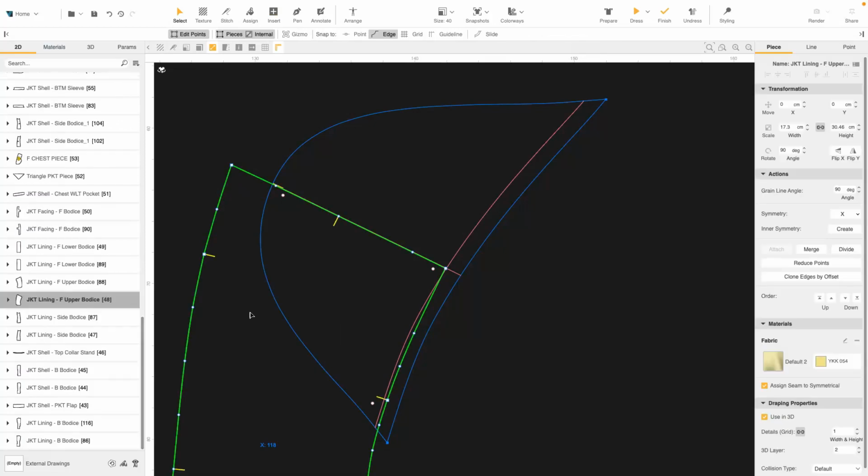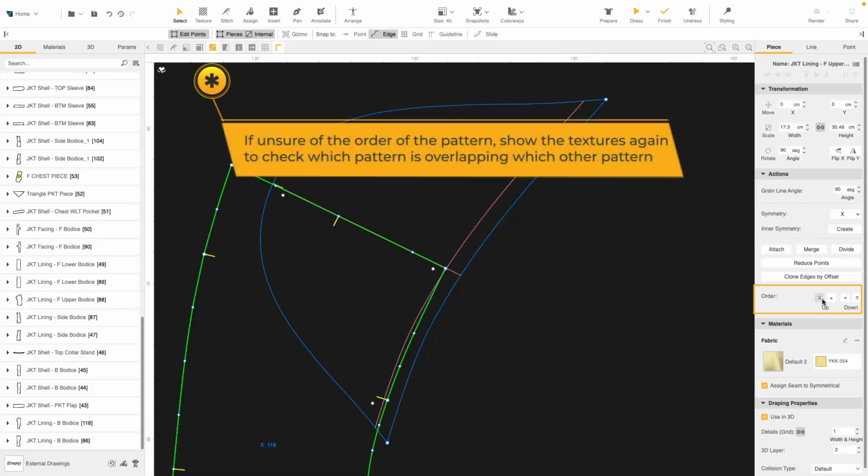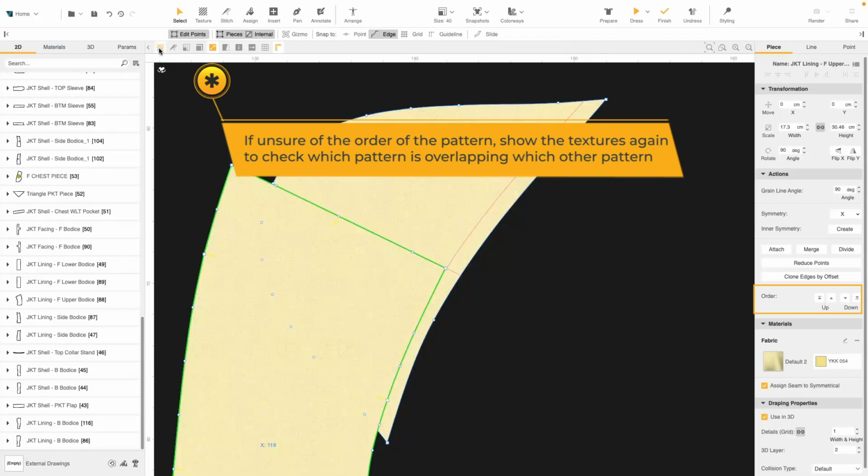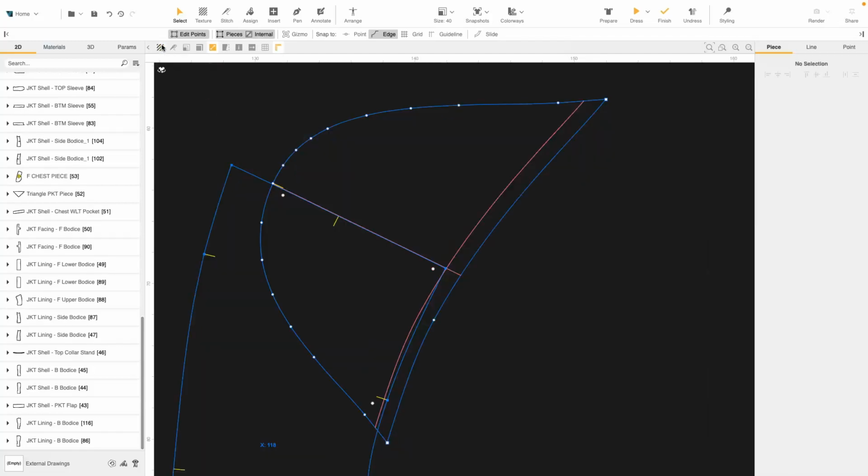To insert the point on the lining pattern, we select the lining pattern, then in the context view, adjust the order to be the highest. If you are unsure of the order of the pattern, show the textures again to check which pattern is overlapping the other. We use the Insert tool to insert the points on the pattern and the points to be added on the lining instead of the shoulder pads. Then we use the Select tool to align the points to match the one added on the shoulder pad. The point should already be added to the other side of the shoulder pad and lining due to the symmetry of the patterns.